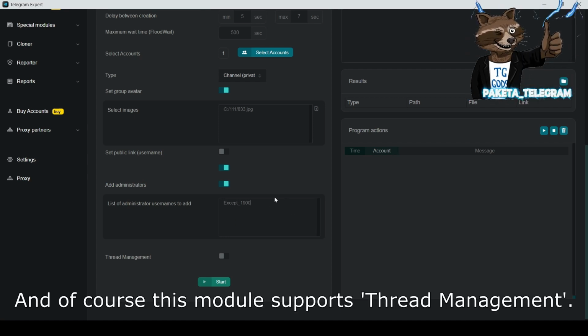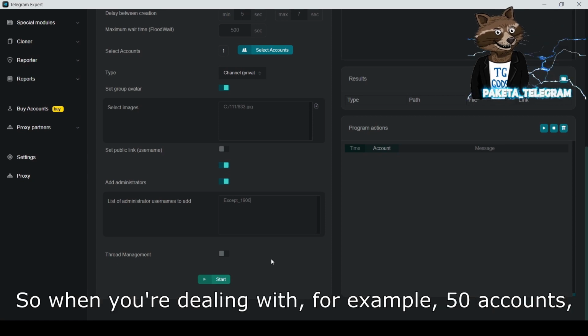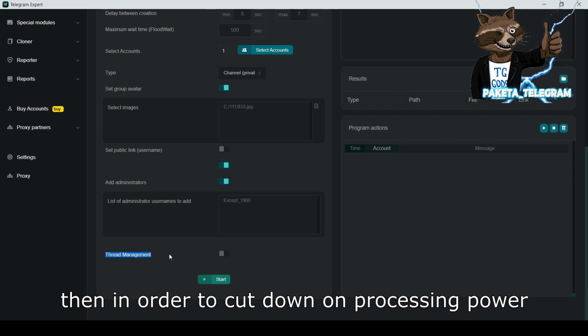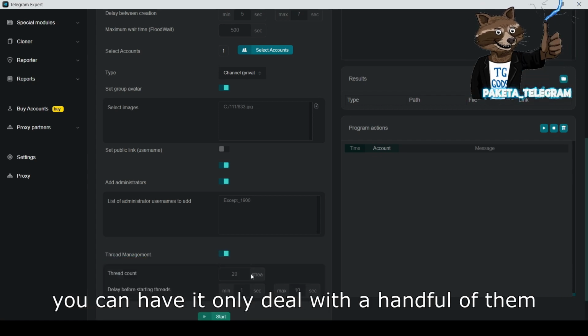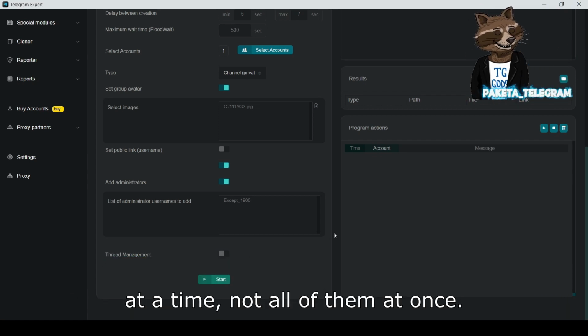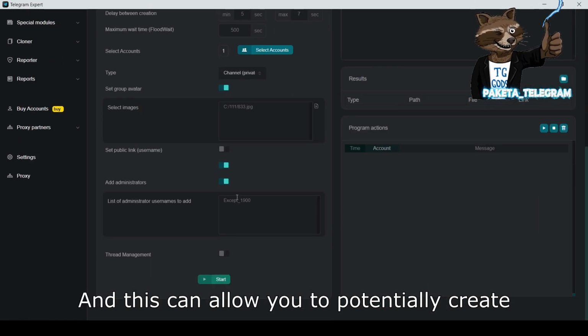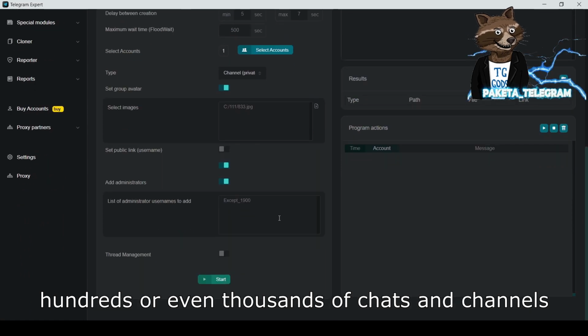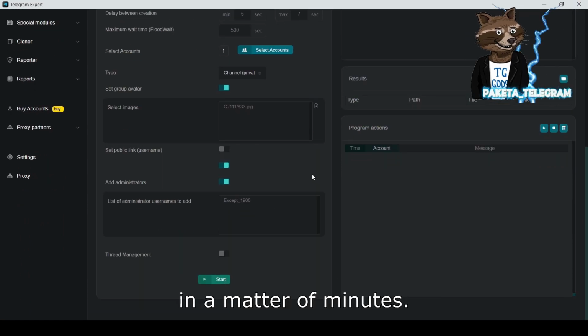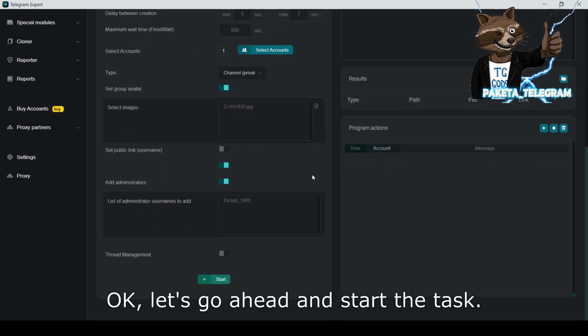And of course, this module supports thread management. So when you're dealing with, for example, 50 accounts, then in order to cut down on processing power, you can have it only deal with a handful of them at a time, not all of them at once. And this can allow you to potentially create hundreds or even thousands of chats and channels in a matter of minutes. Okay, let's go ahead and start the task.